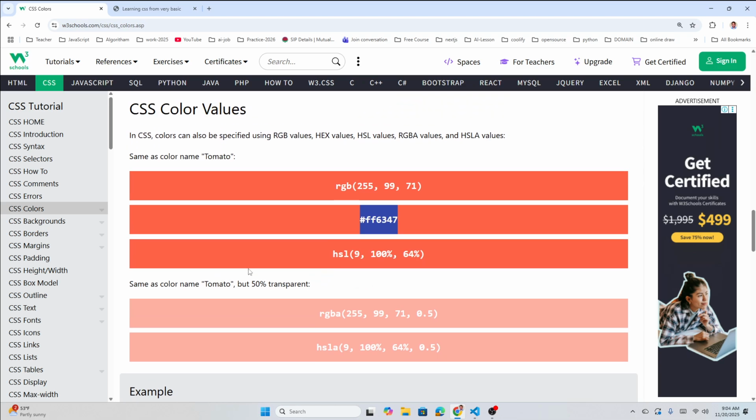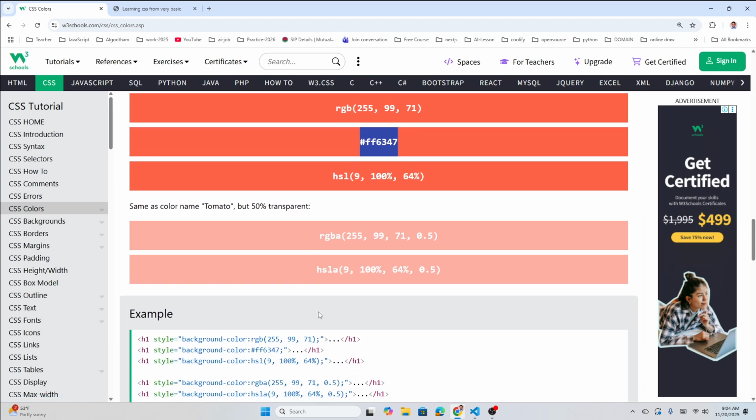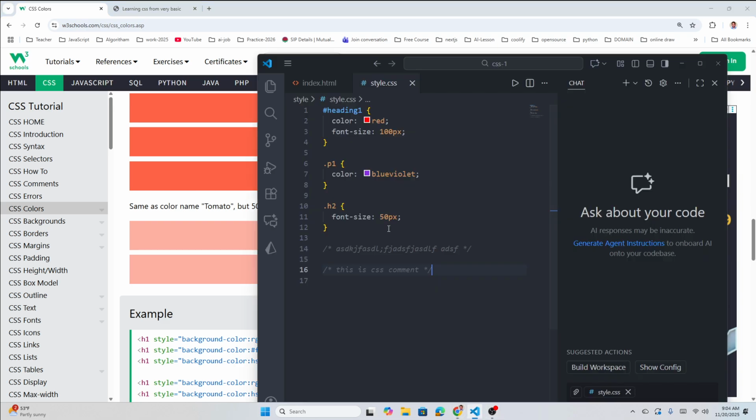Okay, so let's stop here for this small video, and we're going to continue the next topic in our next class. We're going to start learning some of the very important properties of CSS, and then try to demonstrate them practically. I will show you all of those.